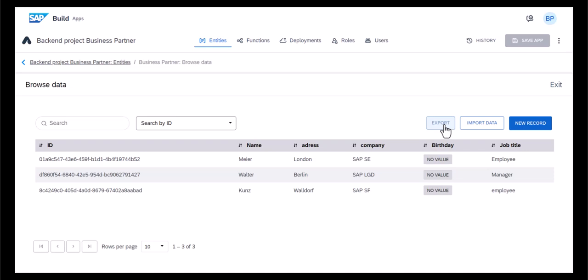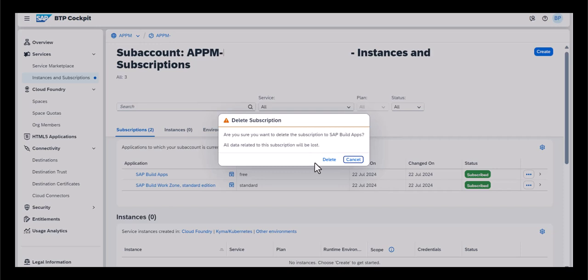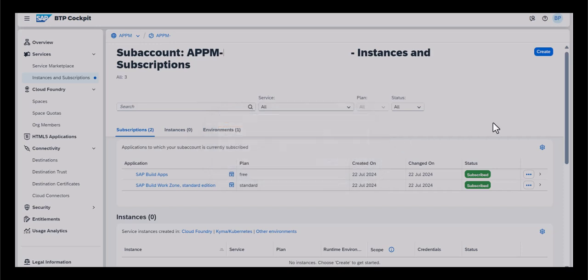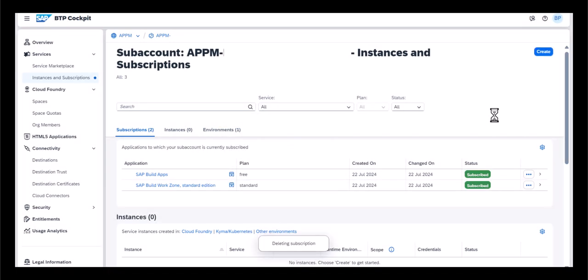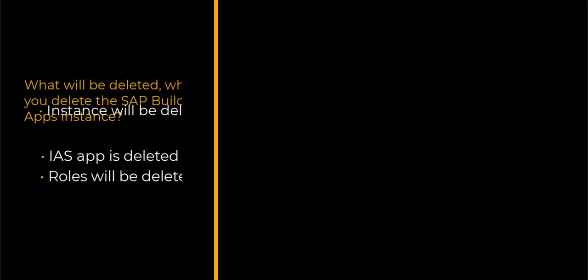Once you export your project data, you'll have an Excel file. Once you have all your project files, we'll head to the SAP BTP cockpit. Next, under your subscriptions, delete the service instance for SAP Build Apps in your BTP subaccount. When you delete this instance, you're also deleting the IaaS app and any roles associated with the subaccount.